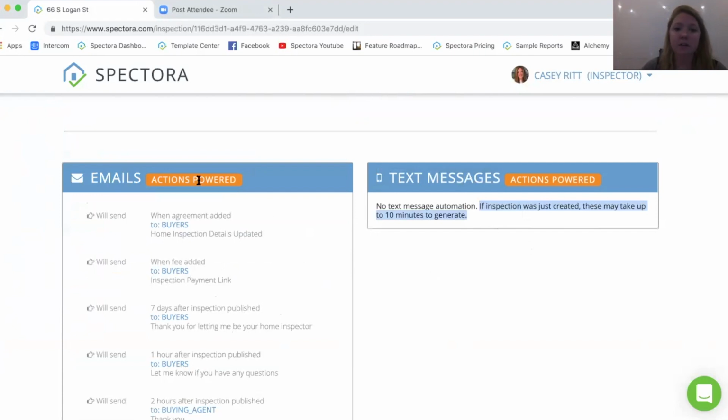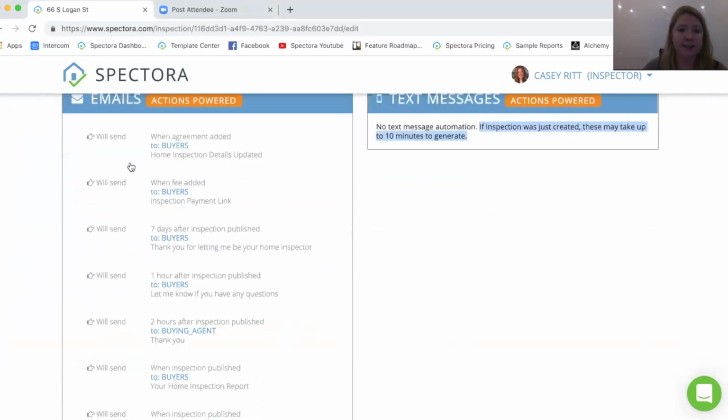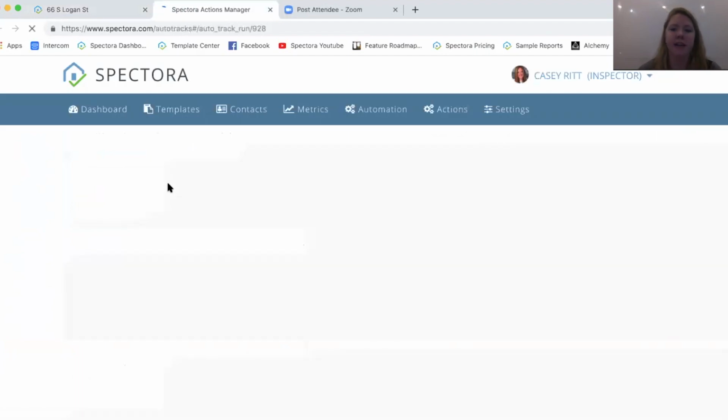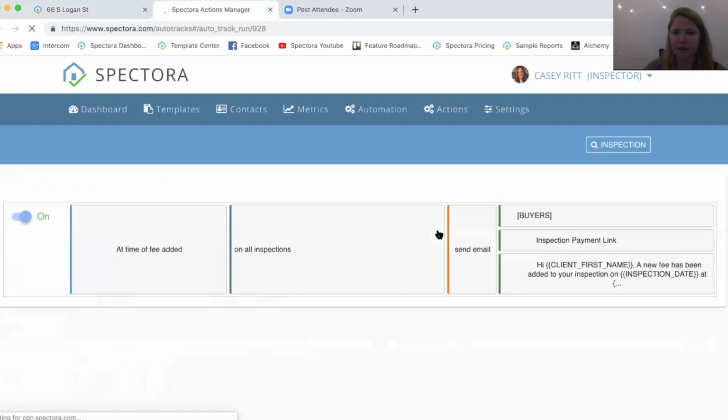Okay, so now you can see if it's actions powered, otherwise it's automations powered, and you can see all of the when they're going to send. And so if you wanted to make sure that the email was going to look correct, that scheduling, I would like to look at it, you'd be able to click in here and it will open the actions manager and show you that exact track, and you can edit it.